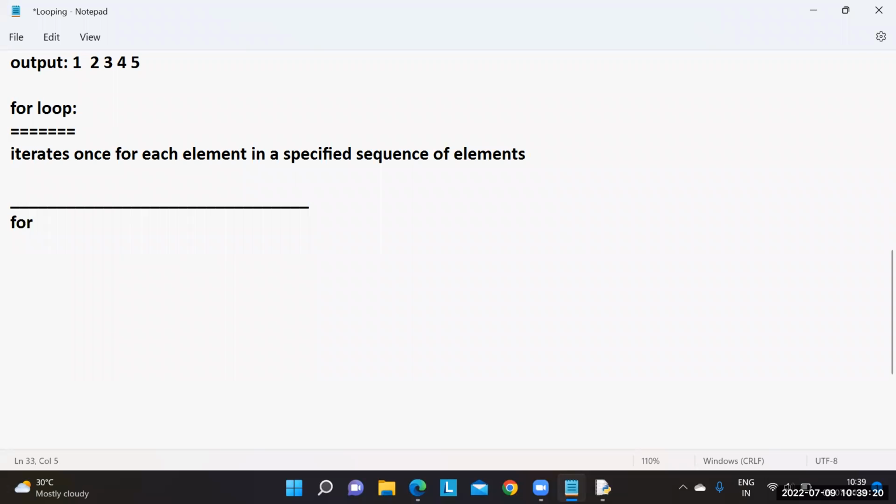for k in sequence: for suite. That's it. Understand? What is for suite? A sequence of one or more statements with the same indentation. You know what is the suite. This is the definition of the for loop, guys, in Python.